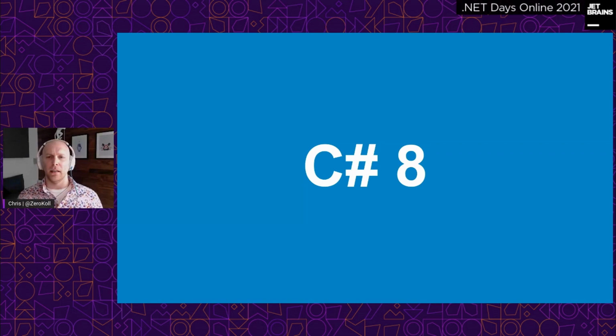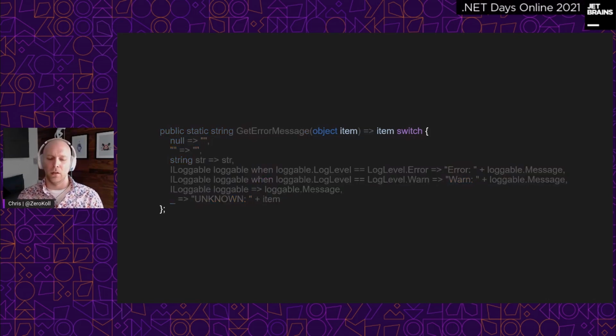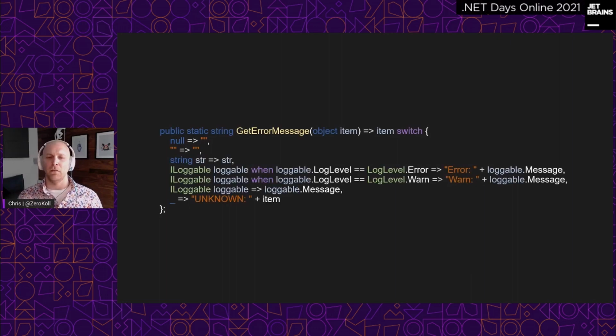C#8 allows us to do even more. It allows us to actually do an expression here where we do a function that returns the result of a switch. And in this case, you see here it takes the item, it does item switch to say, I want to do a switch on this thing. And then if it's null, then return empty string. If it's empty string, return empty string. If it's a string, return the string. If it's iLoggable with my filters on it, then return these things. Otherwise, return the message. Otherwise, unknown. So that whole massive if, then, else turns into this, which is actually quite readable, even though it's doing a lot of stuff. And there are very few curly braces in there.